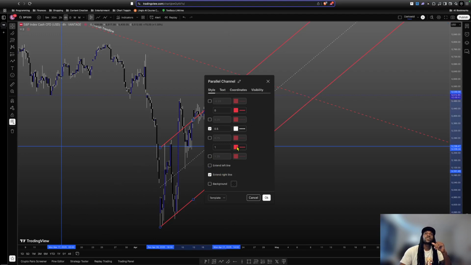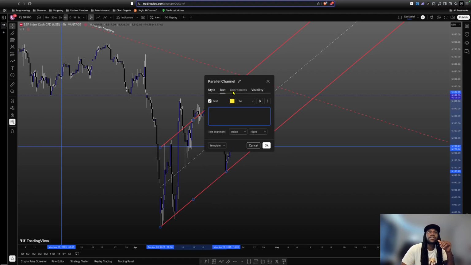Of course, you can change your colors. You can change your line. All that stuff is basic. You can change your text. You can add text. You can add coordinates. Change the coordinates. I'm going to wait for another drawing to talk about coordinates, but coordinates are pretty useful too.